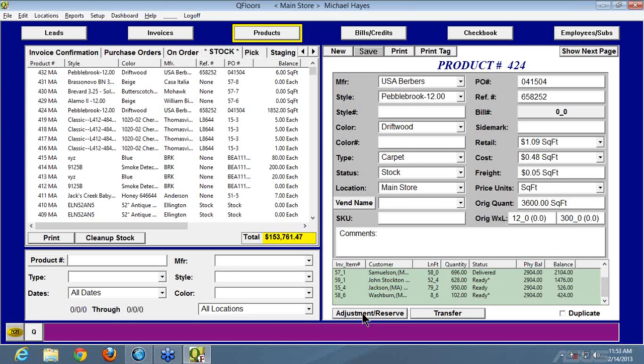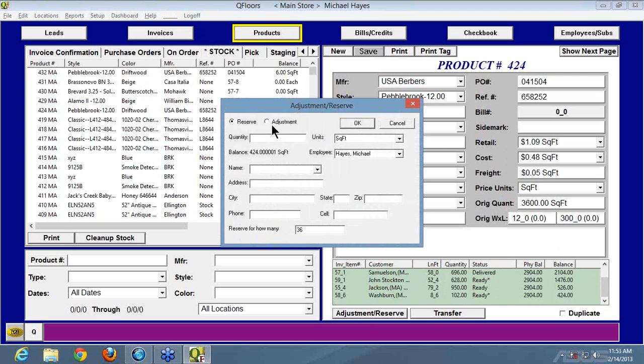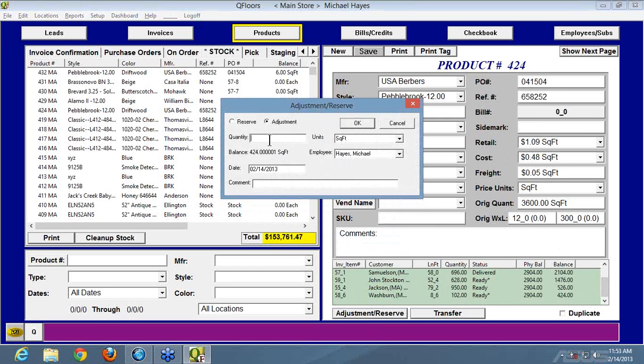You can also adjust product quantities. If you participated in the end of period procedures webinar, or if you've watched that video, if you looked at the end of period procedures document for reconciling your inventory, you've seen that this is an important part of that. To reconcile your inventory, you go count what's physically available, and then if there's a discrepancy, QFloors says you have a physical balance of 2904 square feet. We have 2900 even. We're going to adjust out 4 square feet.